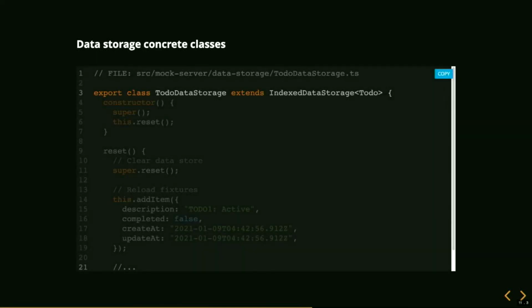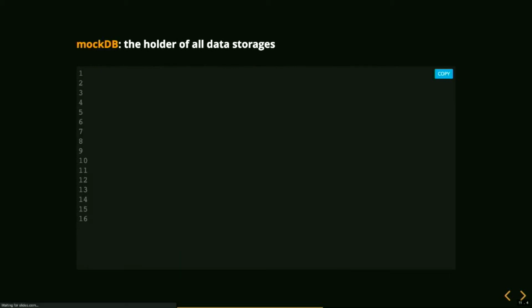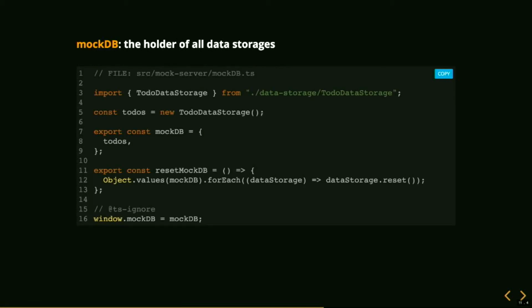Yep, just extend that, and call the reset method in our constructor to fully initialize it. And inside the reset method, I clear the data store and reload all fixtures. A minor point I would like to mention is that I prefer to use TypeScript here as well, so that the fixture data can also be strongly typed. Then I created an instance of to-do data storage and make it part of the mockdb object.